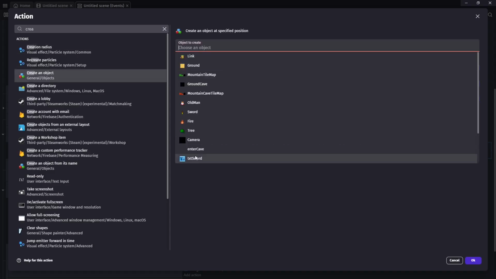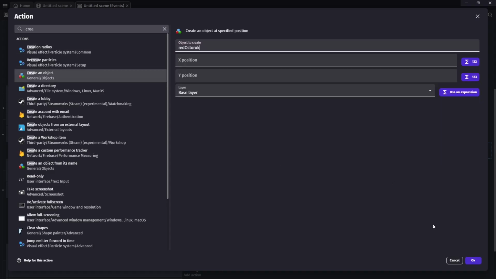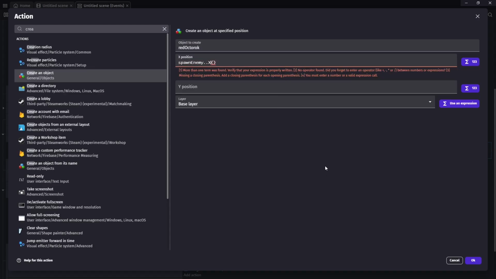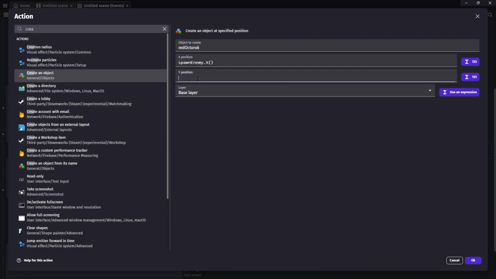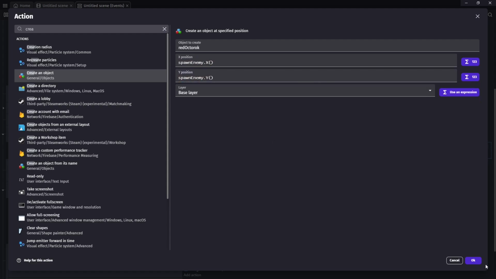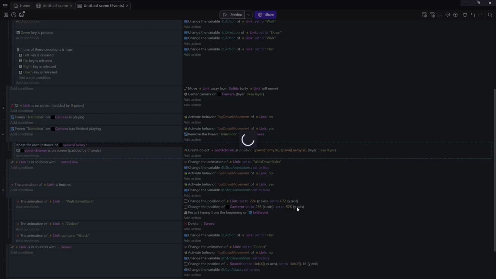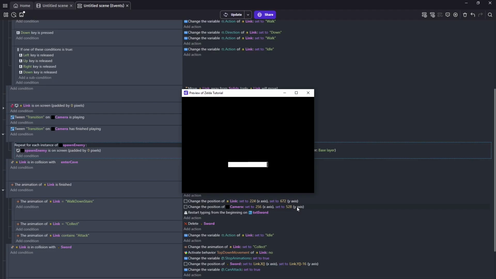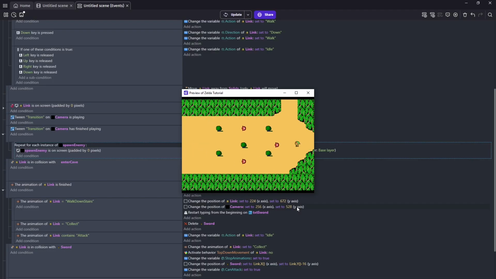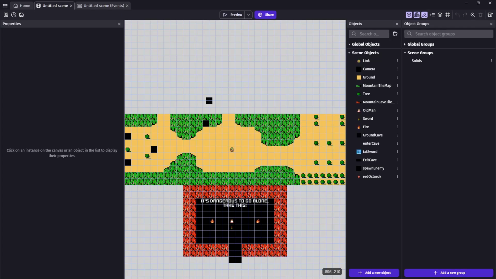And just to clarify, this code functions as follows. When the camera tween completes, it checks each spawn enemy object. If the current spawn enemy object it's checking is on the screen, a Red Octorok will be created at that spawn point. Once the engine finishes checking every spawn enemy, then it's done. And now, when Link enters the new area, 3 Red Octoroks will be waiting for him, ready to engage in battle.